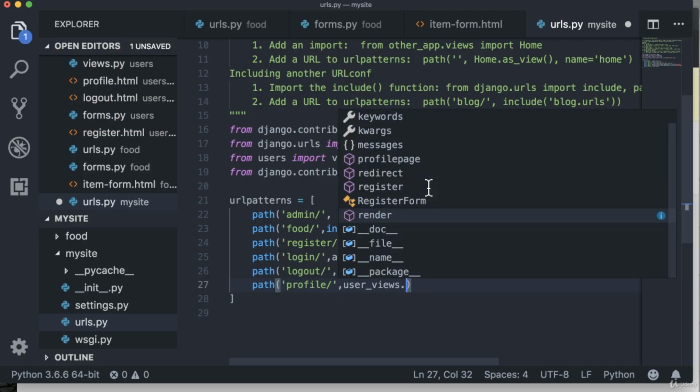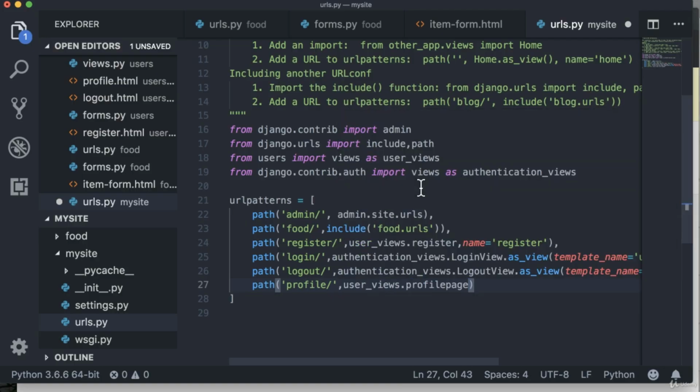So I'll type in user views dot, and the name of the view is nothing but profile page. So I'll go ahead and type that in, and let's say the name of this view is going to be nothing but profile. So simply give a comma and you are good to go. So now let's go ahead and try to access the profile page right here.